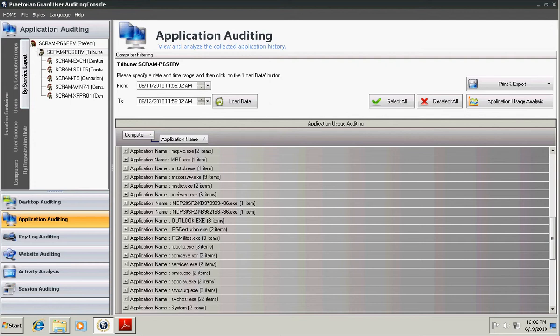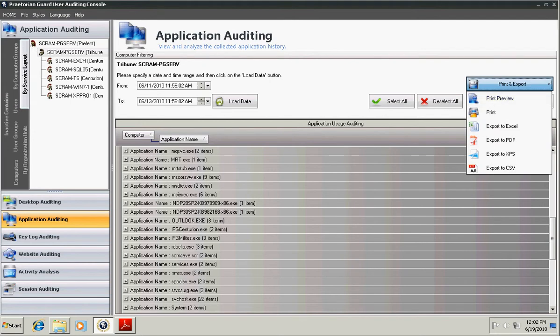So once again, all of this information that you have at your fingertips, you can in turn preview this grid. You can actually just print it. You can export the data in the grid to Excel. You can export it to a PDF, to XPS or CSV.